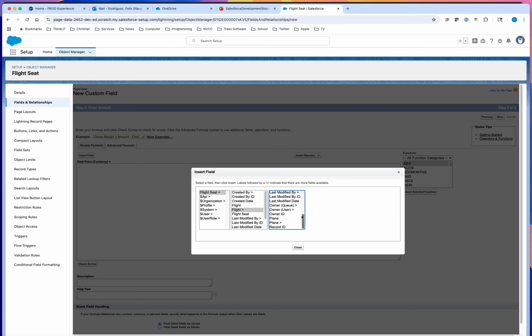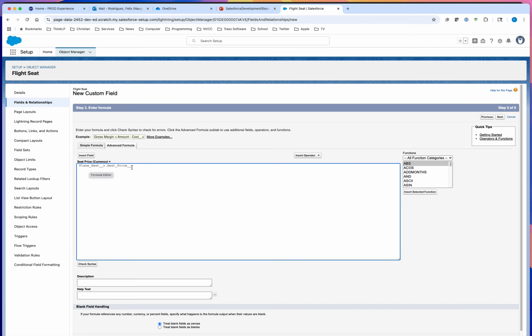Oh no, wait a minute. Well, actually, this is simpler than that, because what we need to do is go to the flight seat, and we already have the plane seat in here. So once we have the plane seat, we just have to grab the seat price of that plane, and that's it. And then that should give us the same seat price.